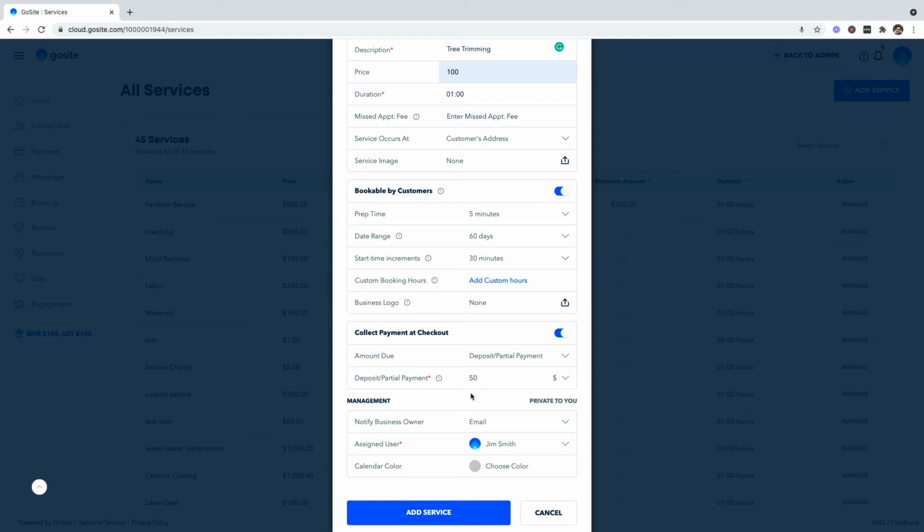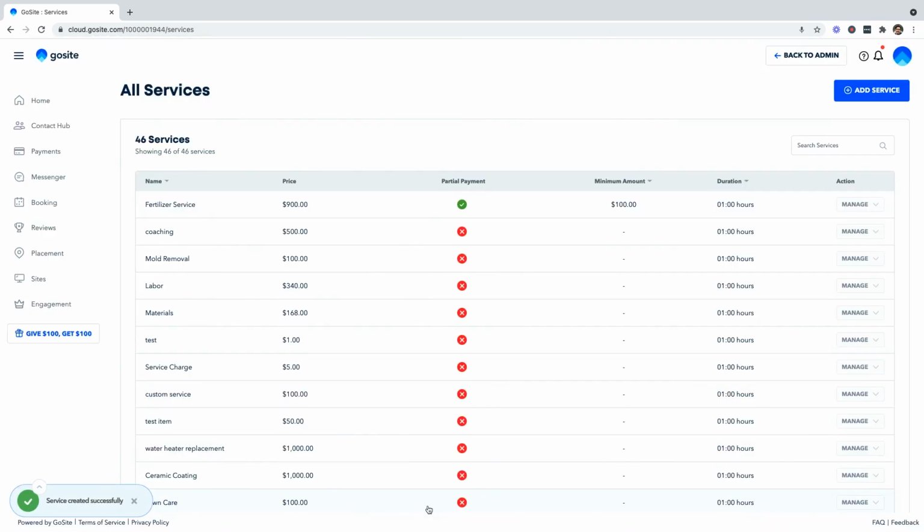Under the management section, you can select how you'd like to be notified about the booking, whether that's through text, email, or both. And you can also select which user on your team should receive that notification. And last but not least, you can even choose what color this service will appear as on your booking calendar. Once complete, we can click Add Service, and just like that, this service will appear in our list.